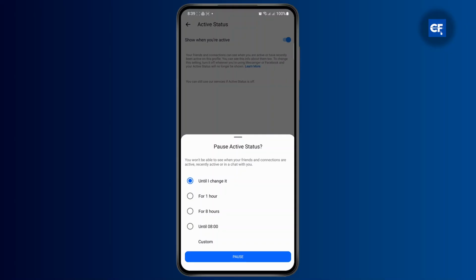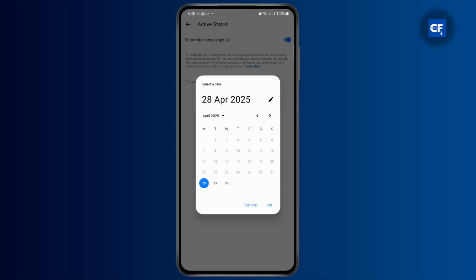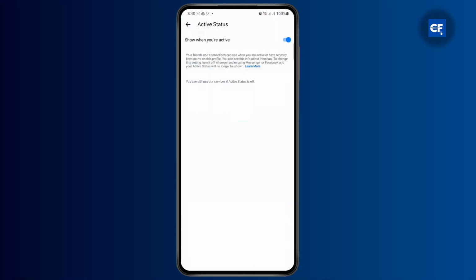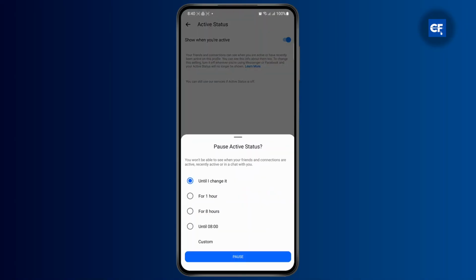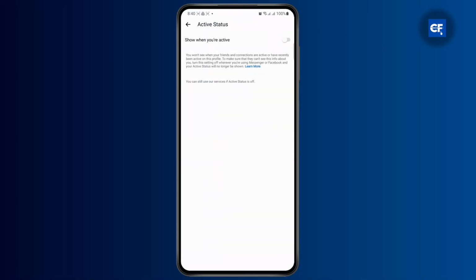You can change or pause the active status for a certain time as well, for 1 hour, 8 hours, until 12 hours, or you could set a custom date or time as well. I'm just gonna go ahead and set this for until I change it and then tap on pause.